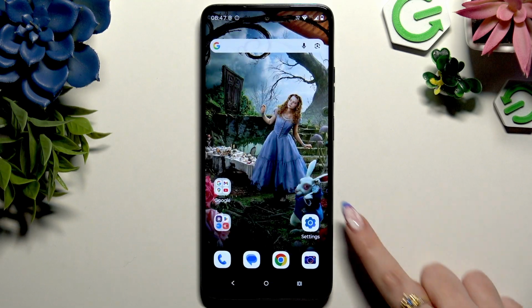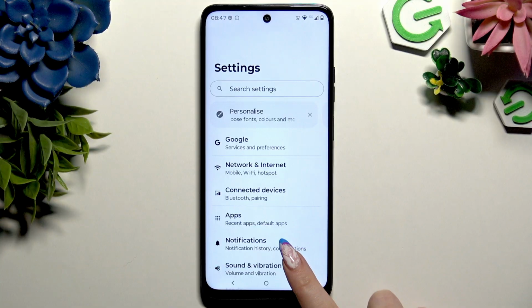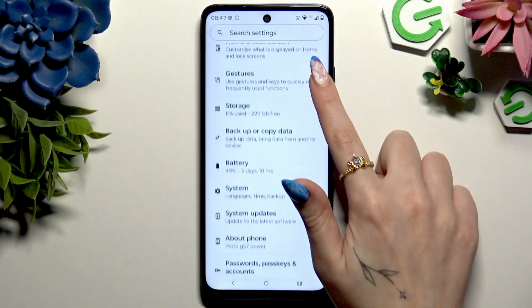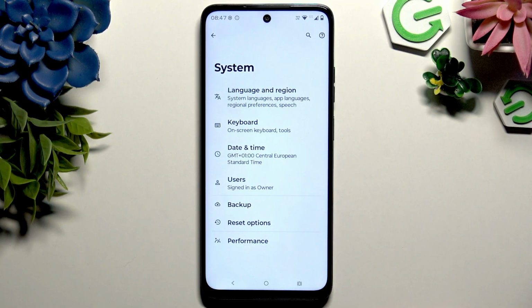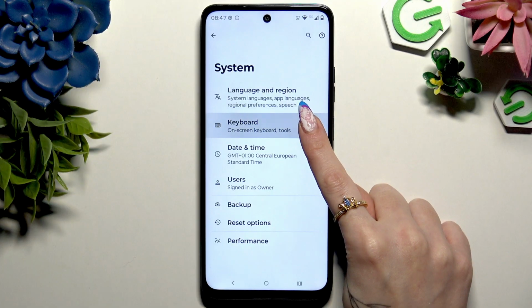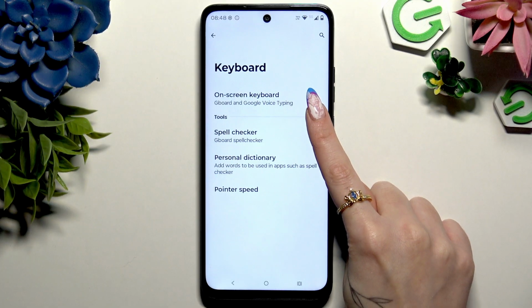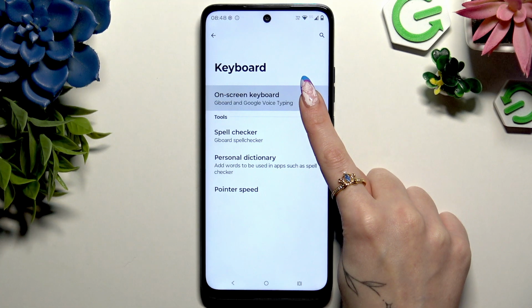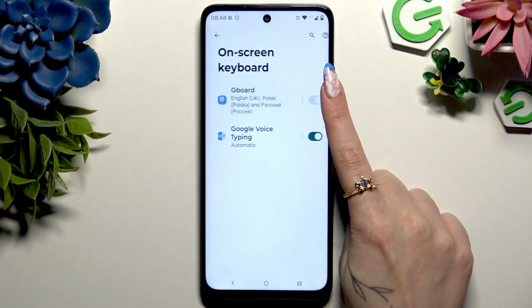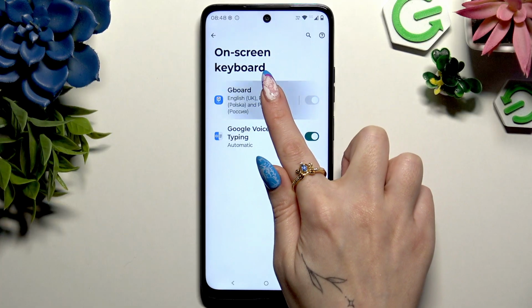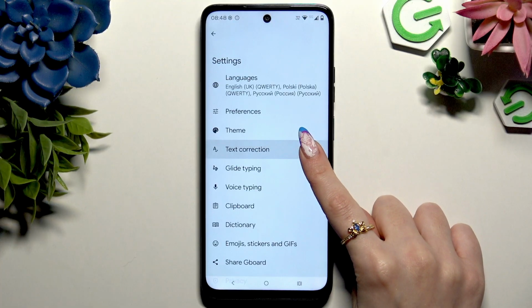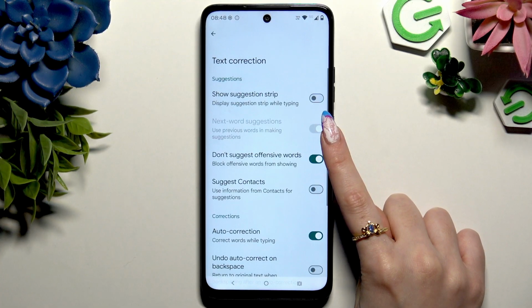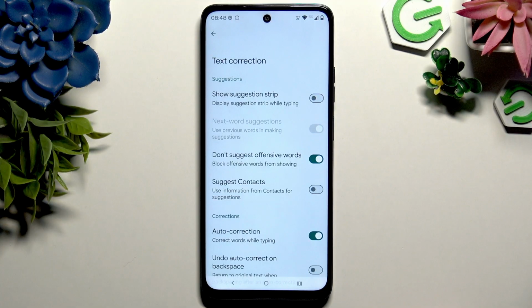First of all, go into Settings and scroll down to access System available here. Now click on Keyboard, on-screen keyboard, and following that, Gboard. Finally, after selecting text correction, click on gray switcher next to suggestion strip to activate it.